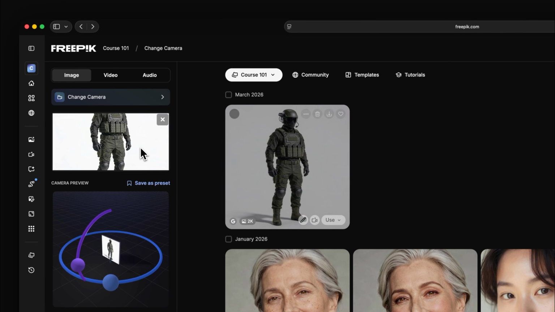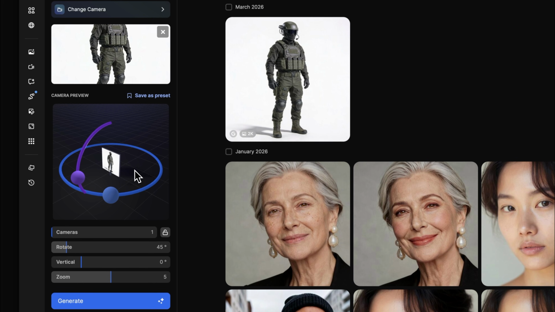Once inside Change Camera, a 3D preview appears. You'll see a circular blue path and a vertical purple arc. The circular path controls horizontal rotation around the subject. The vertical arc adjusts camera height. You can move the controls directly in the preview to explore the perspective in real time, or use the sliders below if you prefer adjusting the values manually.